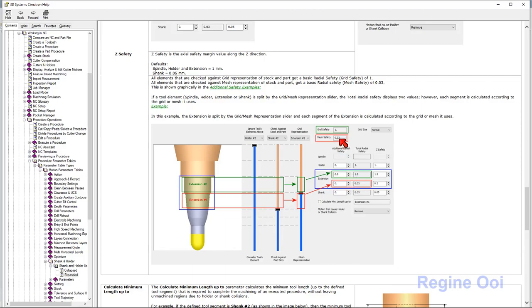So 0.03, grid size normal. If, let's say, the extension number 2, they will use the grid representation. So this one will use the safety plus the additional safety, radius safety 0.5, meaning 1 plus 0.5 will get this 1.5.